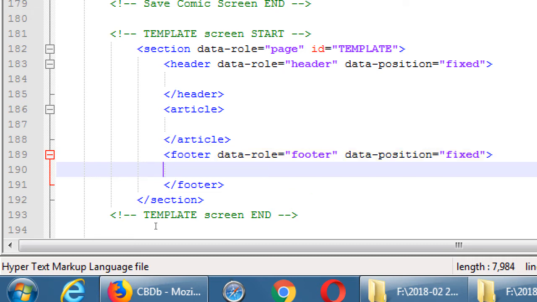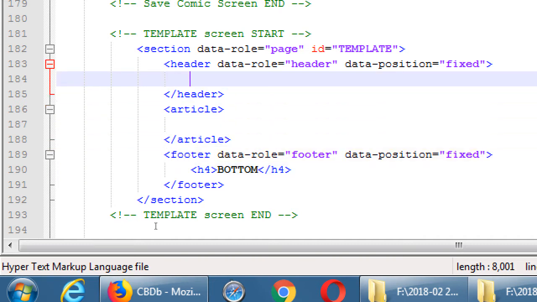If we're going to use a footer, we often want an H4 down here. This will be at the bottom of the screen. So for the header, we'll add an H1. That'll be the top. So we want H1 at the very top of the document. We can call that top. In the article, we can have H2 and maybe H3, and that's our main content area.